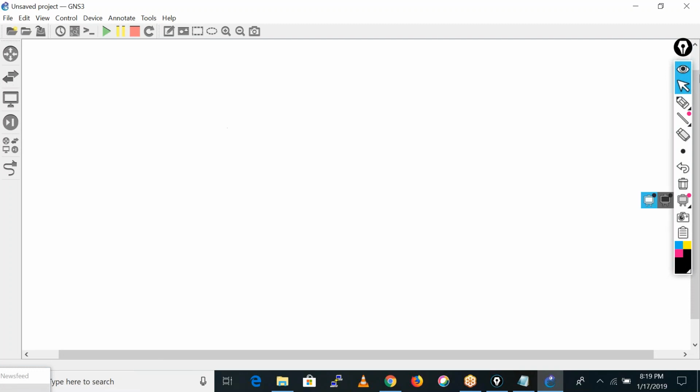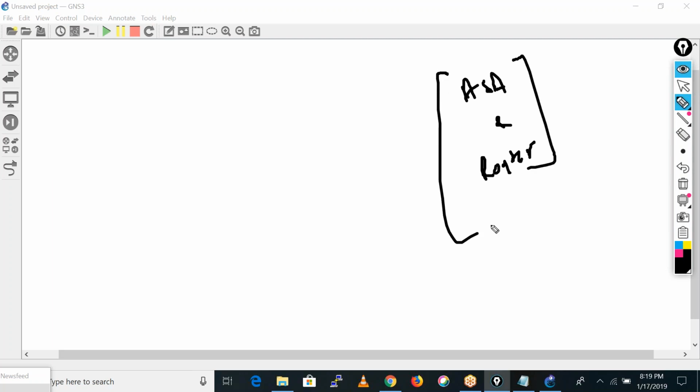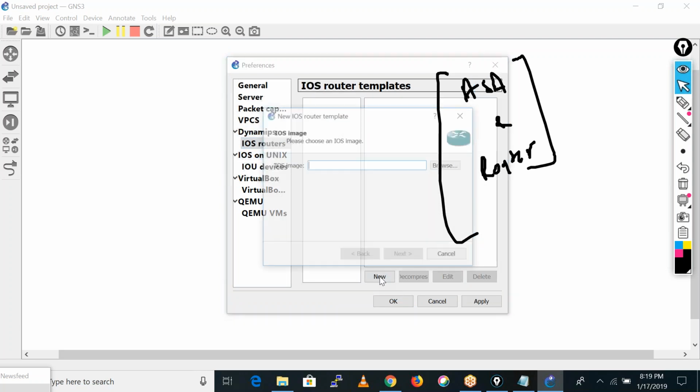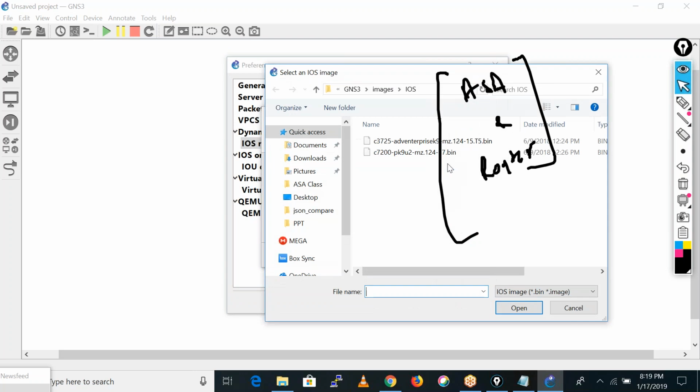Now I am going to import the ASA image and router image. How can we import the ASA image and router image inside this particular GNS3? The process is very easy. You just go to Edit, Preferences, and select here Dynamips IOS routers. So first we add the router, browse, and just click here, desktop.